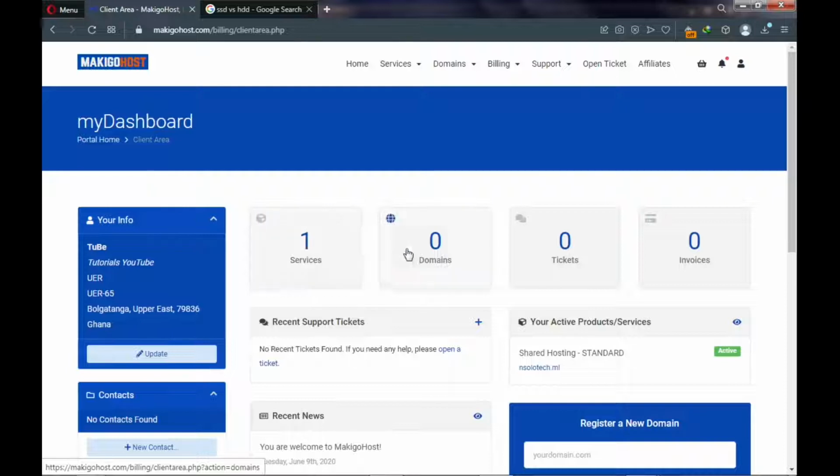The next one is your domains. Because my domain name is an external domain, that's why you're seeing 0 here. But in your case, you should have something like 1 here. Okay. Now the next important thing is your account info. So you can update your account details here. Click on update, and then your details will be updated.